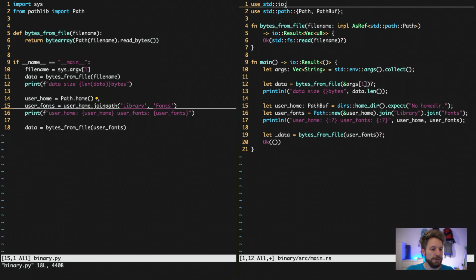And then we use the path module to give us the home directory. Then we path join from the home directory onwards a subdirectory called Library, and in there is another directory called Fonts. And with this, we then print out if we found those two directories. And right below, we try to see what happens if we pass a directory to our file reader. And this will be our last operation.